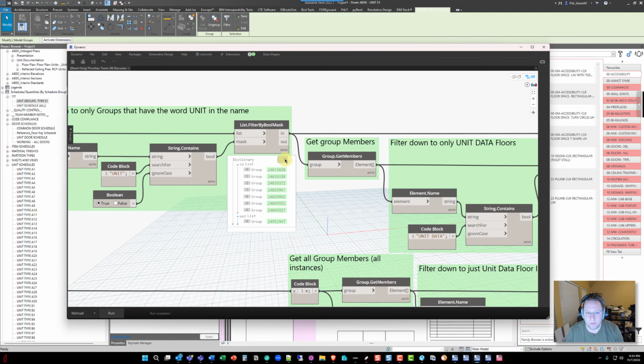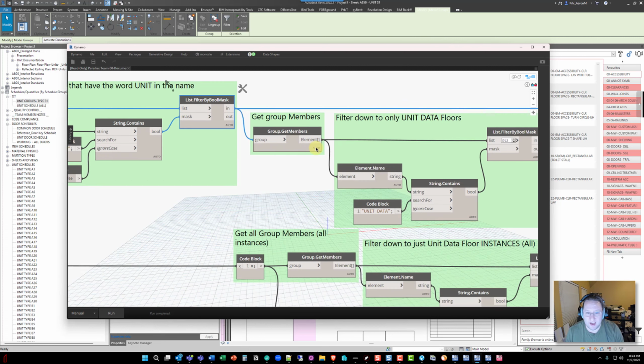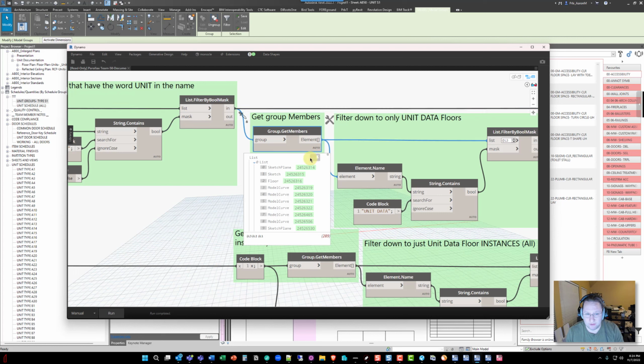At this point though, we have the groups that we care about. Here is all 7 of them. Now, we're going to say get all of the items that are inside the group for each of the 7 groups, and you'll see if you collapse this that all 7 groups are listed here.